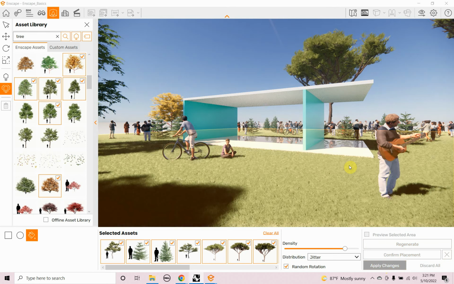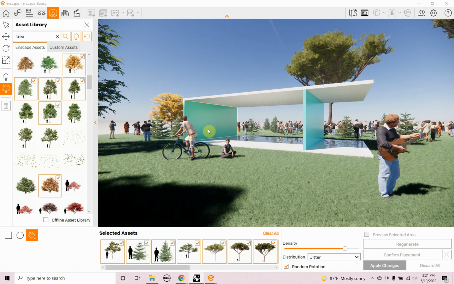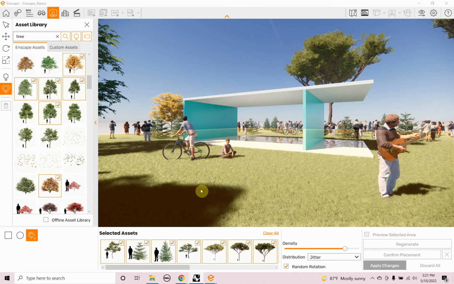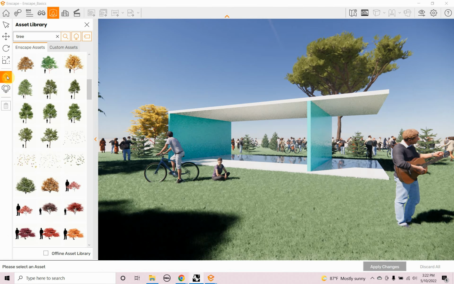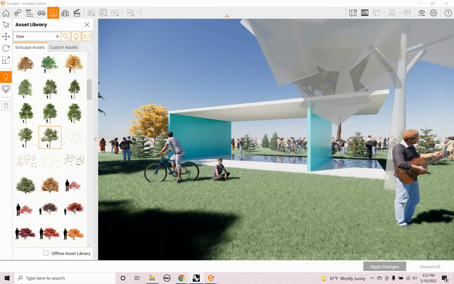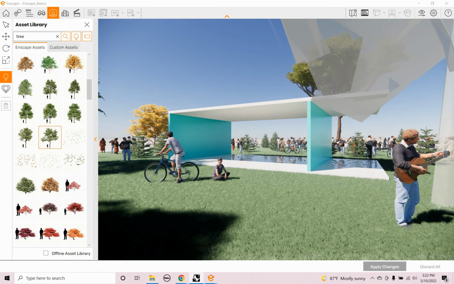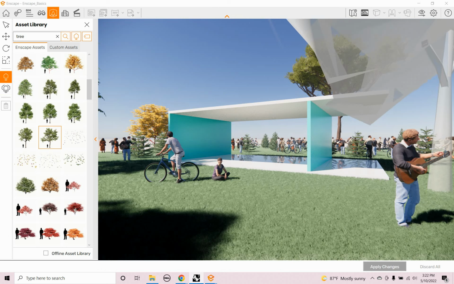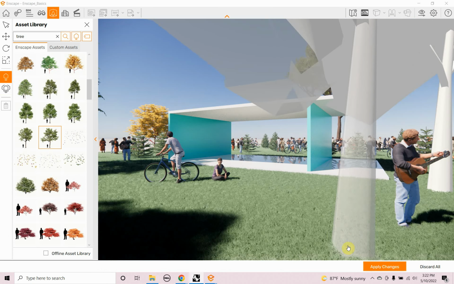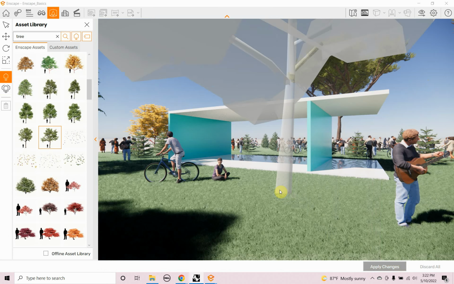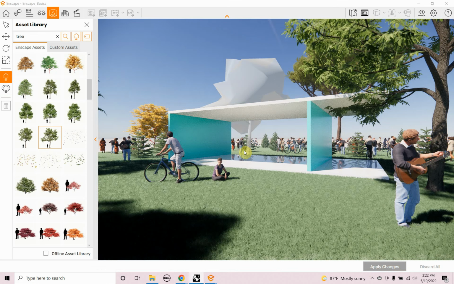Alright. I like to place in a couple so I can get some shadows onto the building. So I got some in the foreground here, so let's go ahead and do that. Let's go to singular placement. And let's go ahead and I'm going to choose that one. I'm going to put it over here off to the side as much as I can. Apply changes. Okay. Let me move that over.